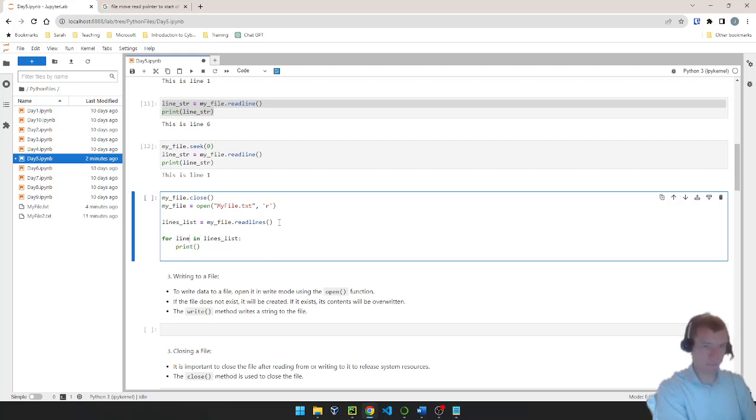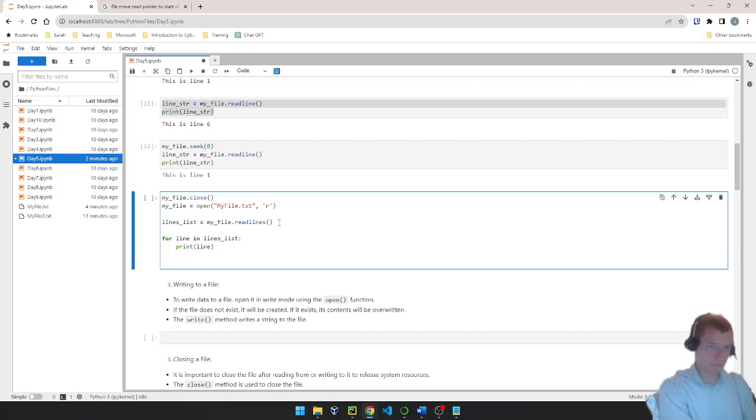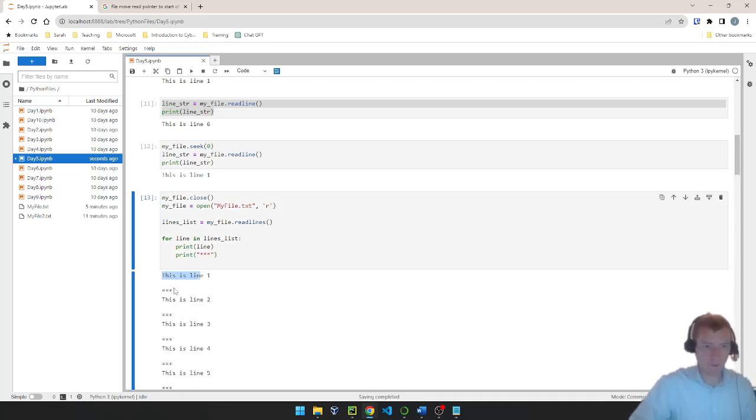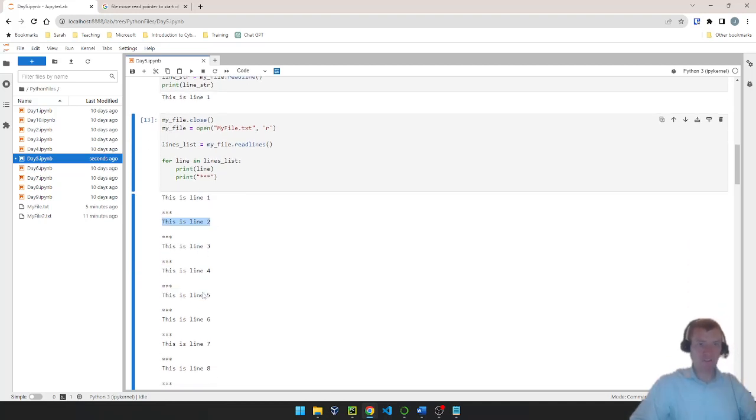So I'm going to go ahead and do this. And then just to show you that we're printing on the next line, we'll just do print. And we'll put our own little 3 stars, just to show you that after each line, it's going to be a line of 3 stars. So this is line 1, 3 stars, line 2. So you can see that we're doing this line by line.